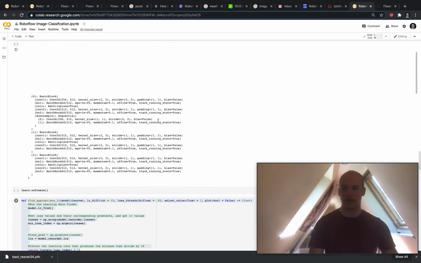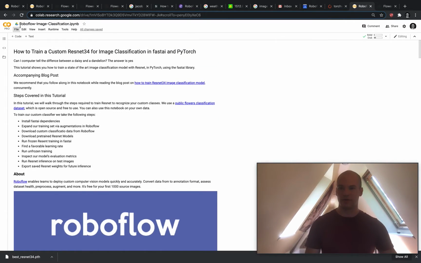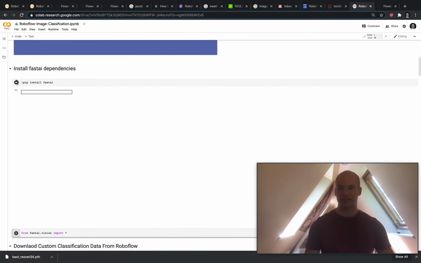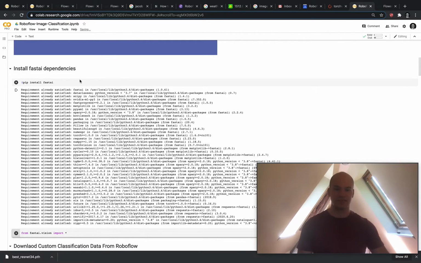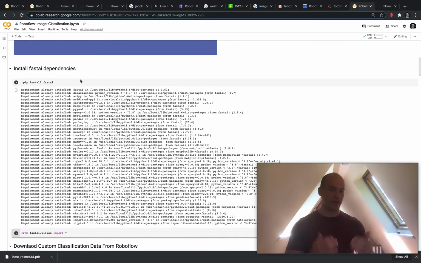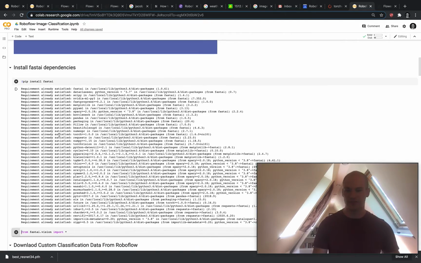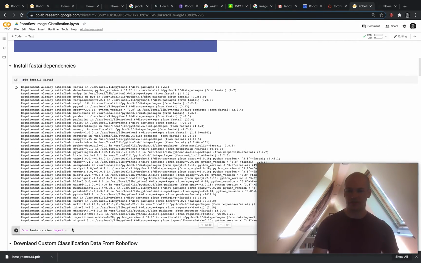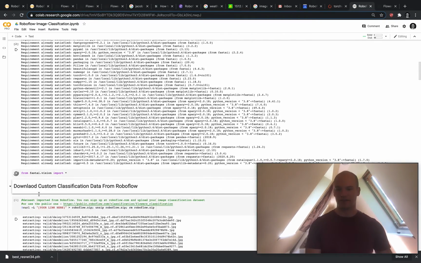Okay, so now diving in. Here you can see we have this notebook for you, RoboFlow image classification. In order to train our image classification model, we're going to be using fastai. Fastai is essentially a deep learning framework that sits on top of PyTorch and makes things really quick and easy to use. If you want to learn more, we've got blogs on that too, so you can check out fastai. Okay, we went ahead and installed that. Then we're going to import here from fastai.vision everything.